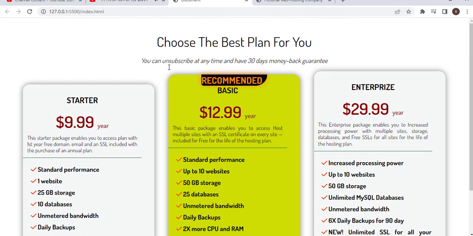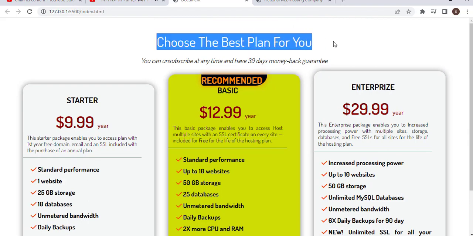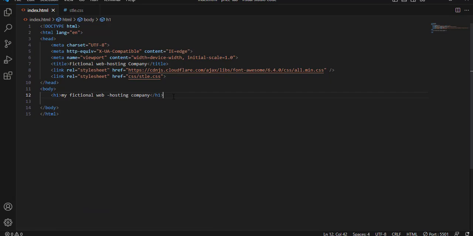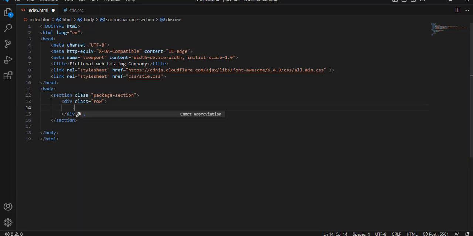That's it. Now we are going to create this website. So here we have the header. Remove this, it is not necessary. Now first we are going to create a section element having the class name package section. You can assign any name as you are interested in.